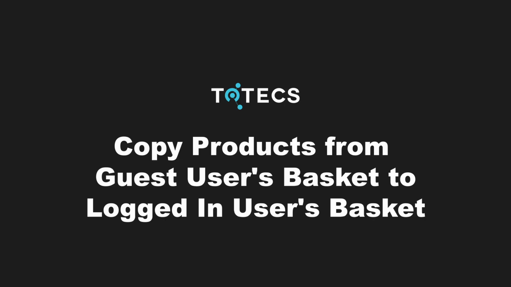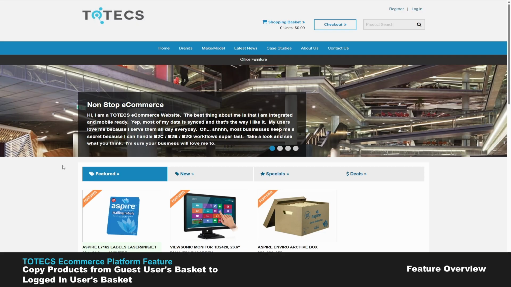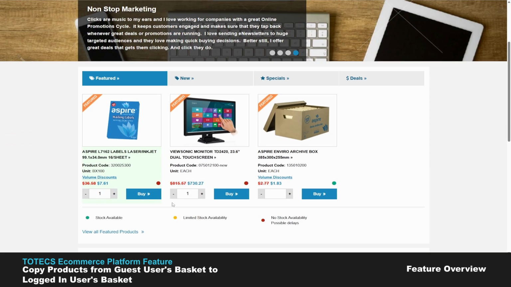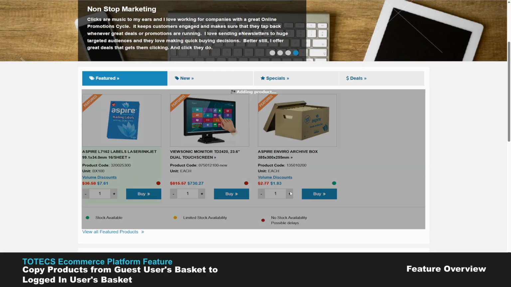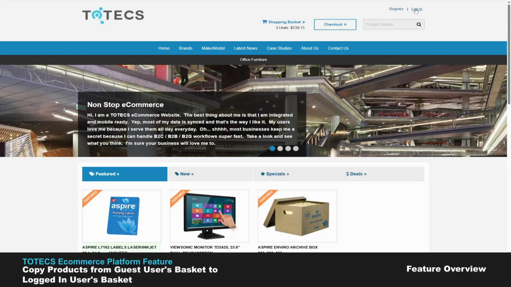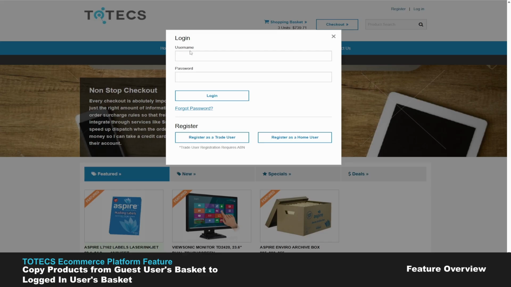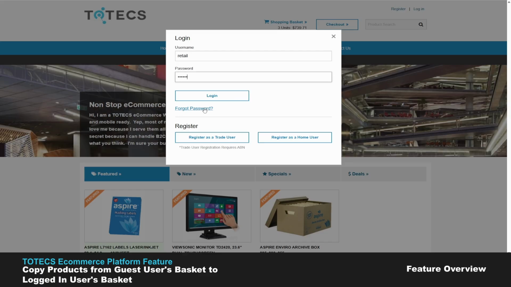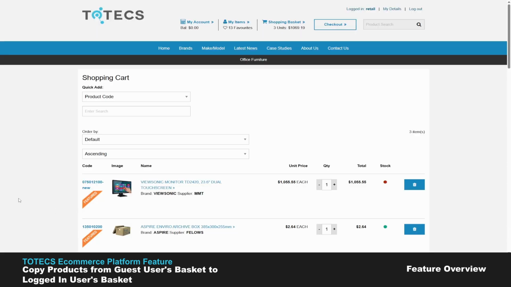In the 18.0 TOTECS e-commerce platform release, there is now a capability, so once guest users have added products to their basket, if that person then has a particular user login, they then log in with their credentials. It is now possible to copy the products previously in their guest basket across into that user's logged in basket.